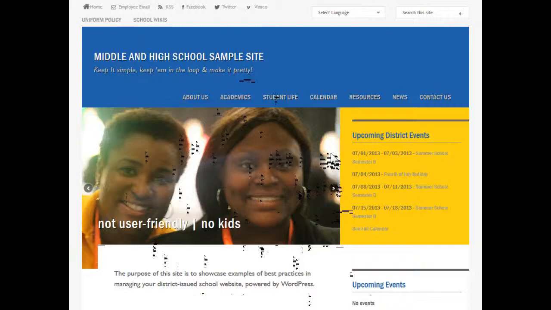So in general, we're recommending that you either use a picture of your school so that people can know where they're going if they're coming to your school, or a picture of your students, because again, at the end of the day, everything that we do is about the students. And so having a beautiful picture of kids is a great way to introduce people to your website.